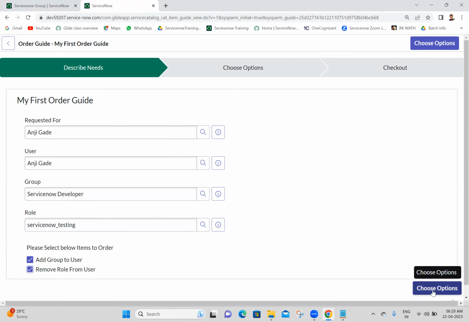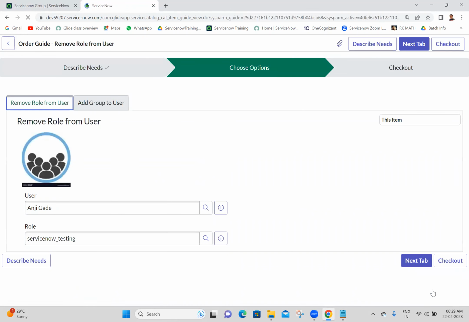Then you can see I'm going to choose options. What happened here in the remove role from user catalog item? Is the data passed from the initial form or not? Yes, the data is passed from the initial form, because the same variables exist. In the initial form we have the user variable and the role variable, and we made cascade variable true. That's why the data is passed from the initial form.